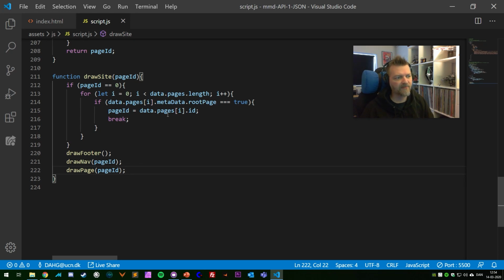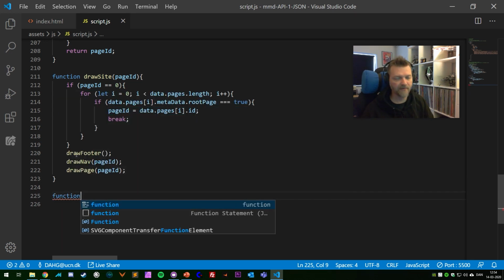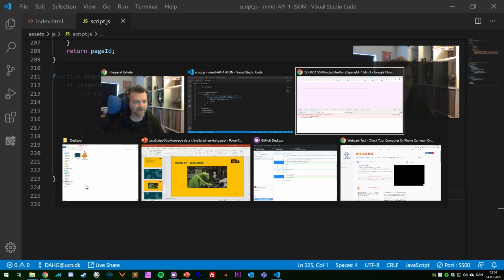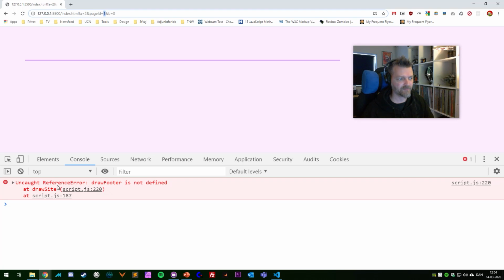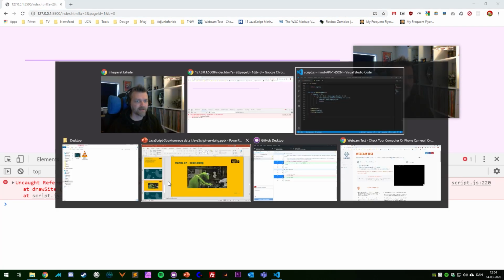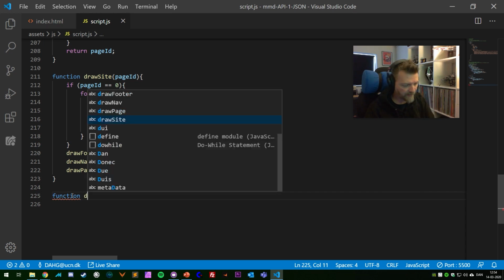So to be able to test this, we can just create some empty functions for it, because right now it will come up with an error. Let's see, of missing functions. Yeah, reference error, drawFooter is not defined. So we will just create some empty functions. Function drawFooter.